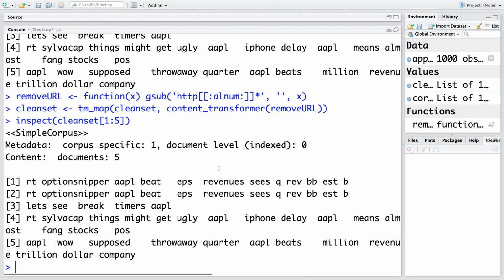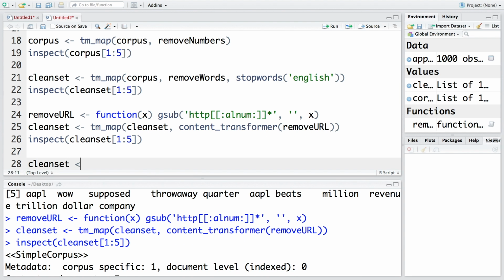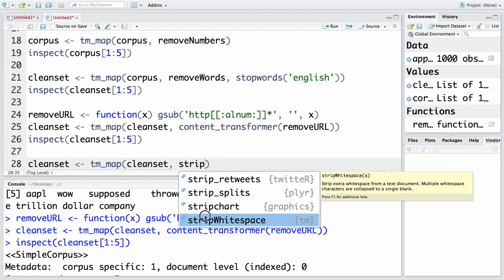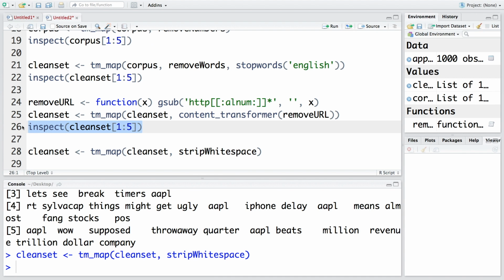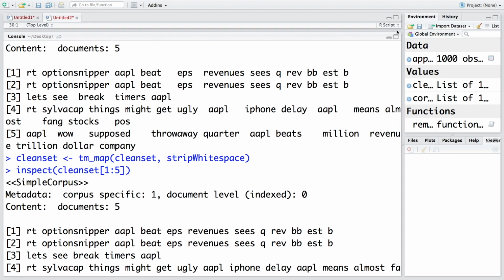Now another thing you may notice is that as and when something is removed, it leaves a white space. So we want to get rid of that too. For that we say stripWhitespace. Now if you inspect your cleanset, you can see the difference. There was a white space here that is gone. So those extra white spaces are removed.